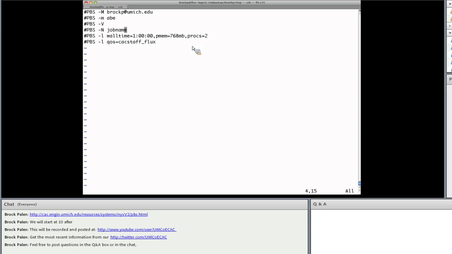If you run over memory, if you've ever gotten an email that says resource violation, mem resource violation, and your job gets deleted, it's because you went over this value you requested. So if you have that happen, just raise this value. How much memory does Flux have? It has roughly 4,000 megabytes per core.